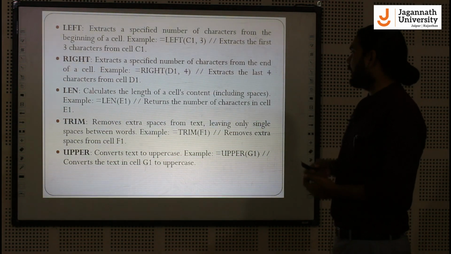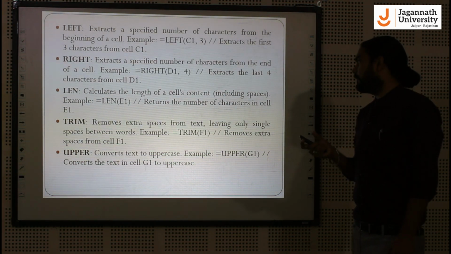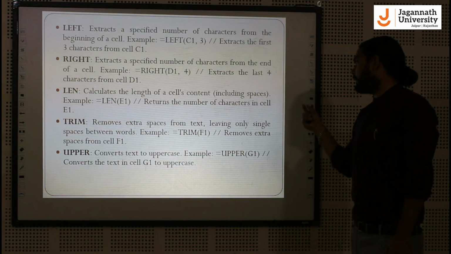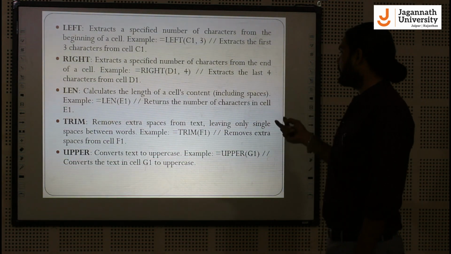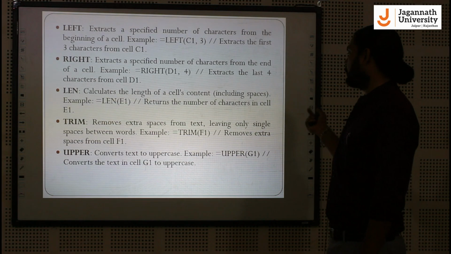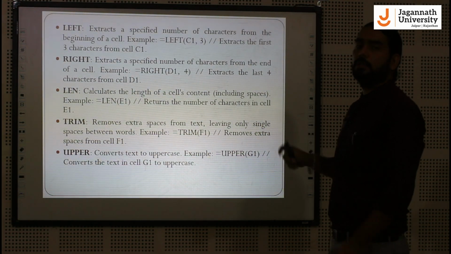TRIM, remove extra space from the text, leaving only single space between words. For example, equal to TRIM F1, remove extra space from the cell F1. UPPER, convert text to uppercase. For example, equal to UPPER G1, it will convert the text in the cell G1 into uppercase.